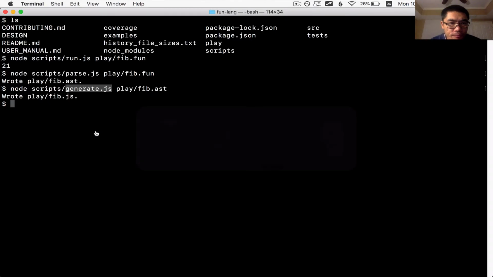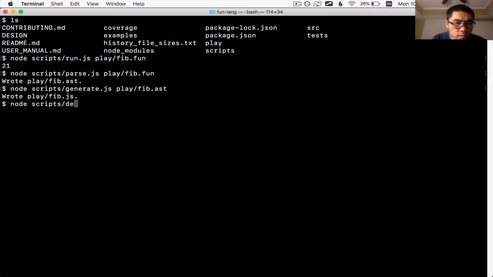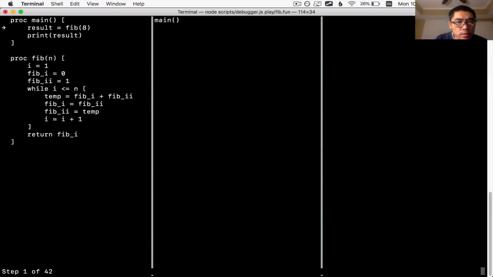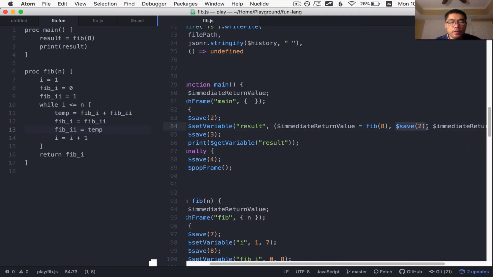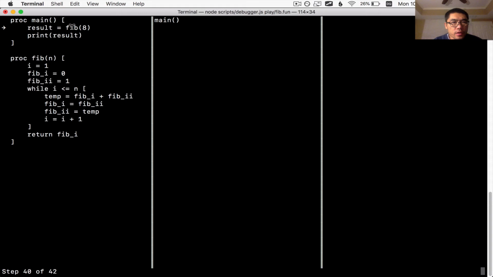Perhaps I should show that. So I'm going to execute the debugger on this. I'll show you that when you call the function fib8, so it's this. The fact that the code pauses here after this fib8 returns is because we have a save here to add another snapshot to the same line, because otherwise it would have skipped over to here.